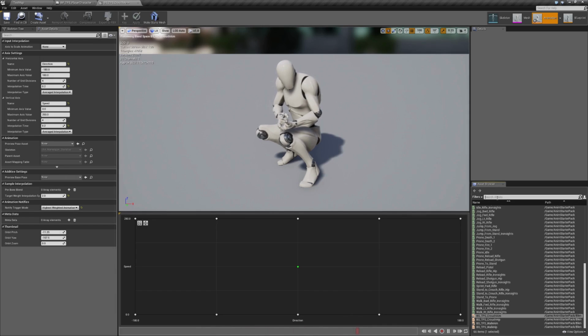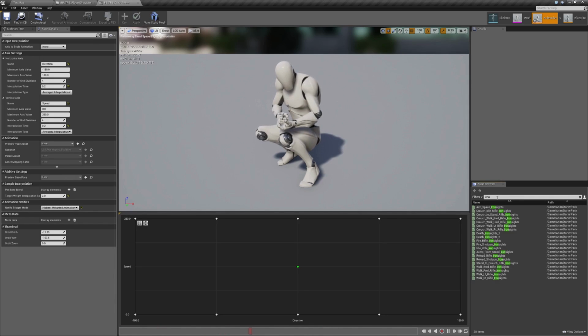In our asset browser, we're going to search for our iron sight animations, as they're called. If we just search for iron, it's going to have a series of crouching animations for having the iron sight up, and a series of walking animations with the iron sights. Since we're starting out with the crouching position, I'm going to select these animations at the top here and delete them out.